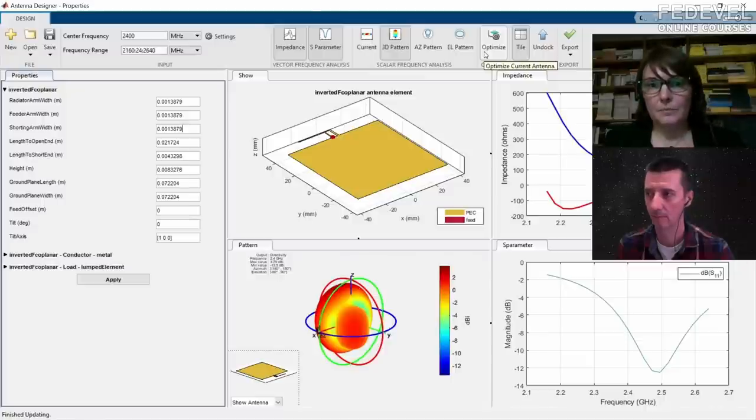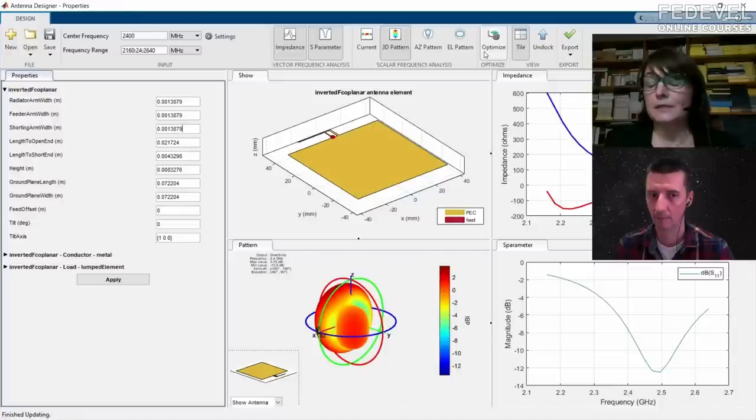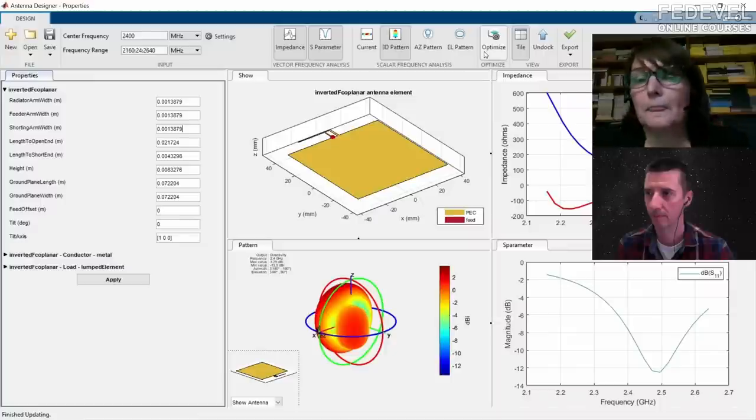You can give bounds to your variables and say between, I don't know, 0.1 and 10 or whatever you like. And then there is an optimization algorithm that will optimize a specific objective function. The objective function could be the gain or the impedance or different properties.